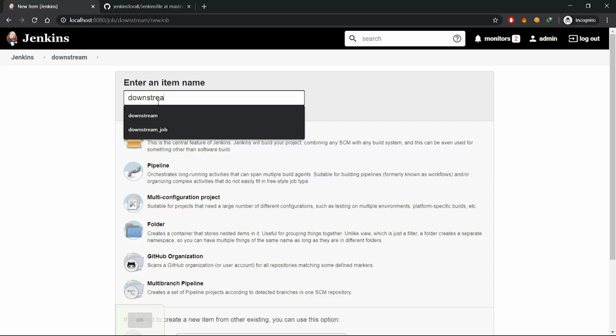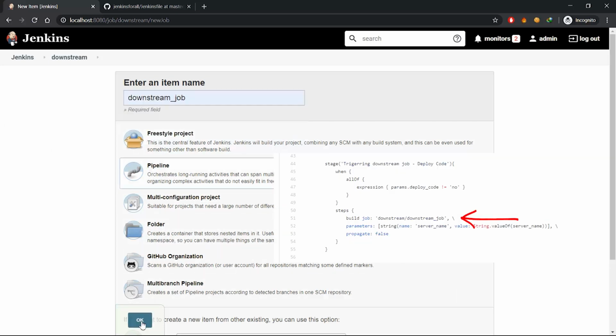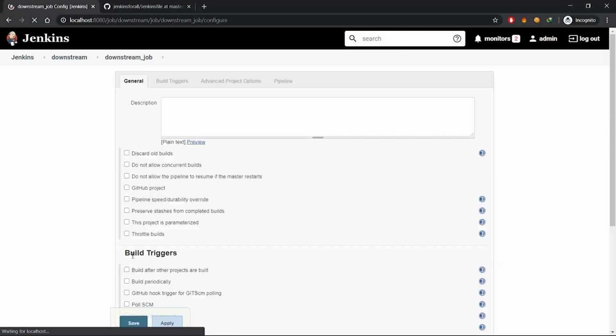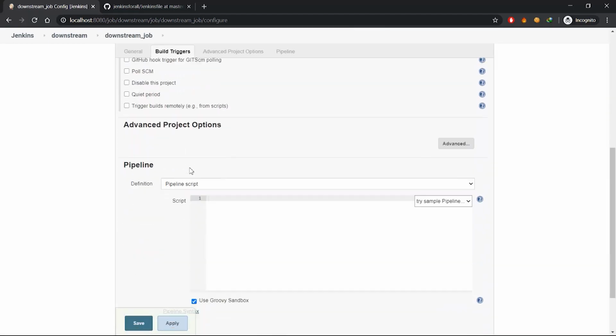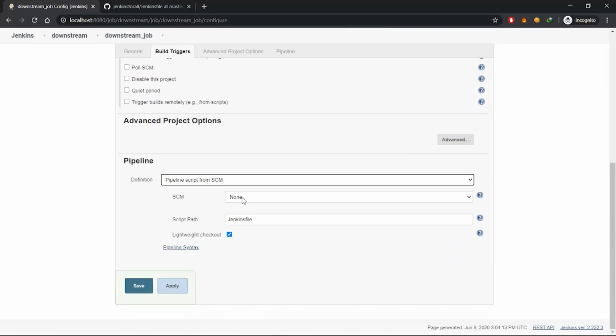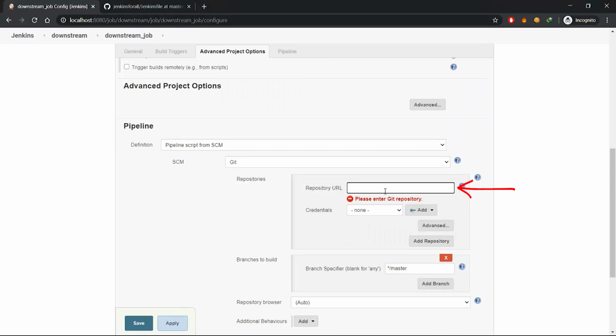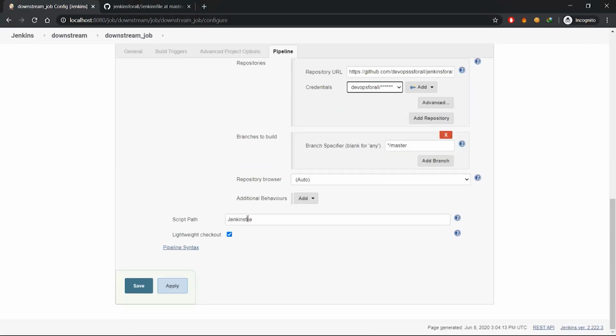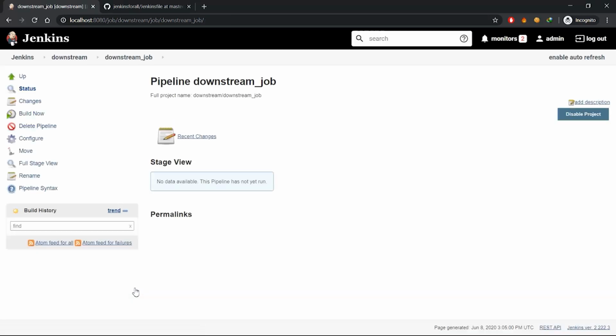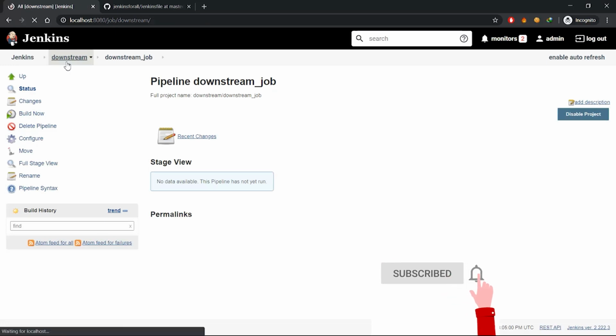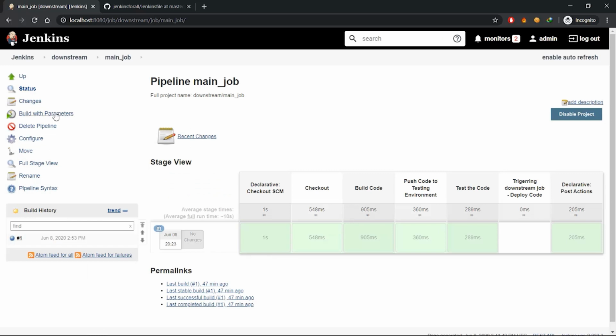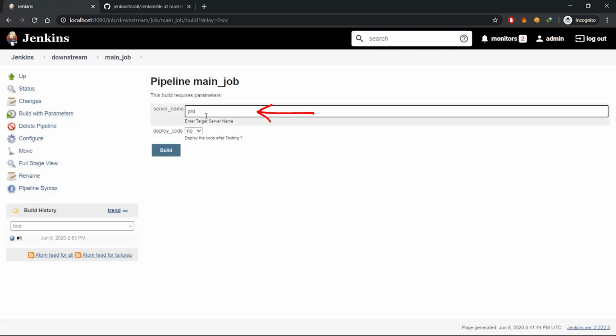Here I am giving the same name as given in the main job's Jenkins file. Let's configure the downstream job with the proper GitHub URL and script path relative to GitHub and save it. Now let's go and trigger the main job with a server name and set the deploy code parameter to no.